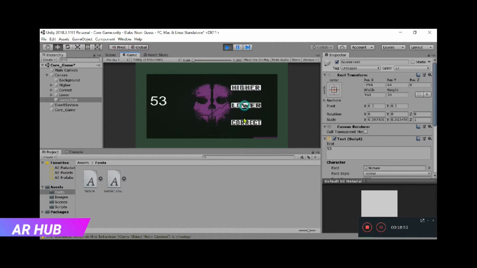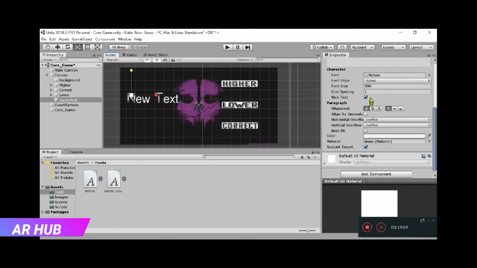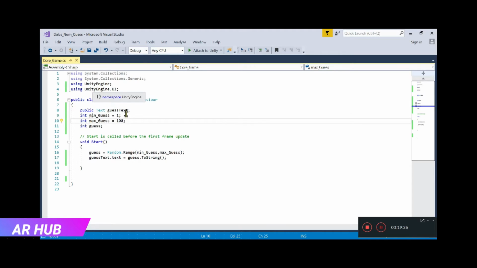Now our buttons are still not set up and we need to set up our buttons. So let's get back to our script. But before that, let me just resize my guess text. I'll make it bold, and I'll just move it a little here. Okay, now let's get back to our core game script.